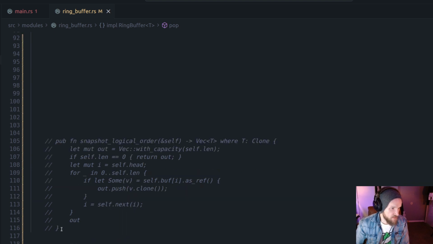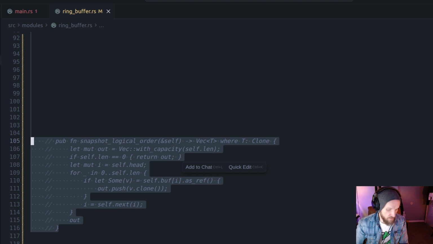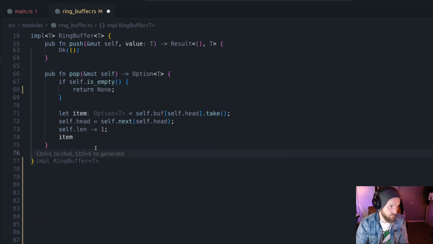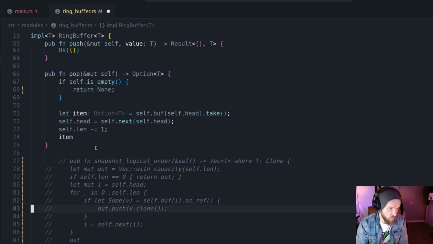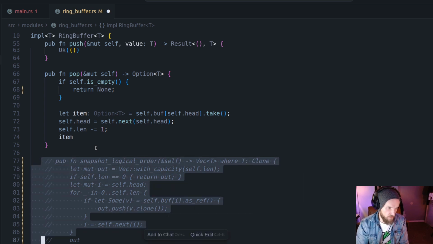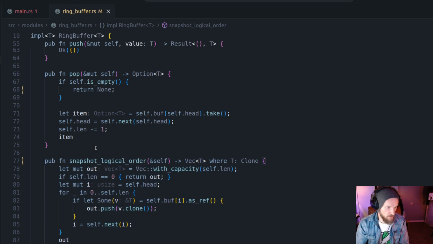Now I do have this method down here. This is going to be a little helper method. And this has nothing to do with a ring buffer, guys. This is just a little method that I wrote real quick to be able to show you the way that the ring kind of loops on itself. That's all that this is going to show.